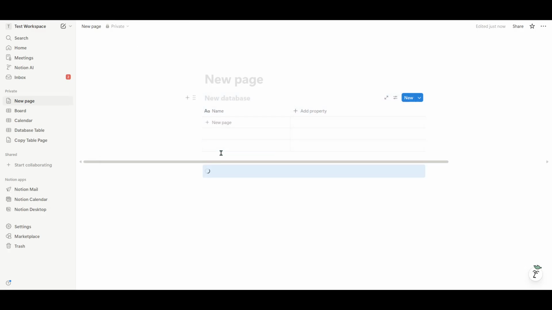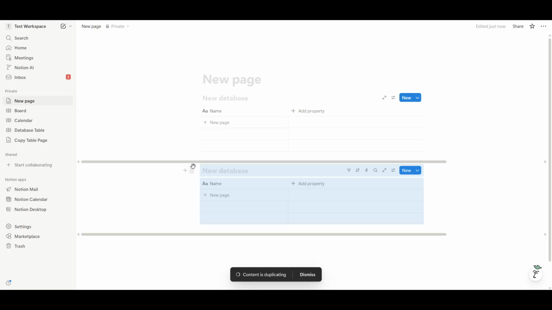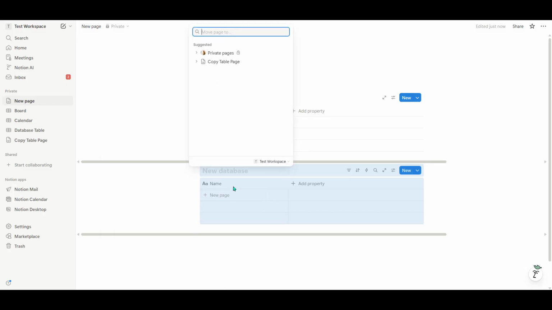Next, select the duplicate, choose Move, and pick the page or space where you want it to live. This keeps the entire structure intact while placing the database exactly where you need it. If you're organizing a workspace, moving the duplicate to the right page keeps everything tidy and easy to find.